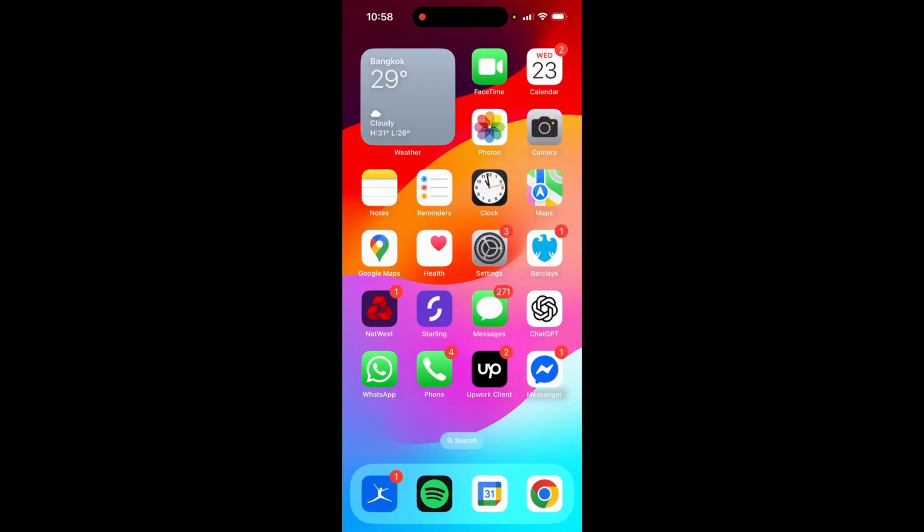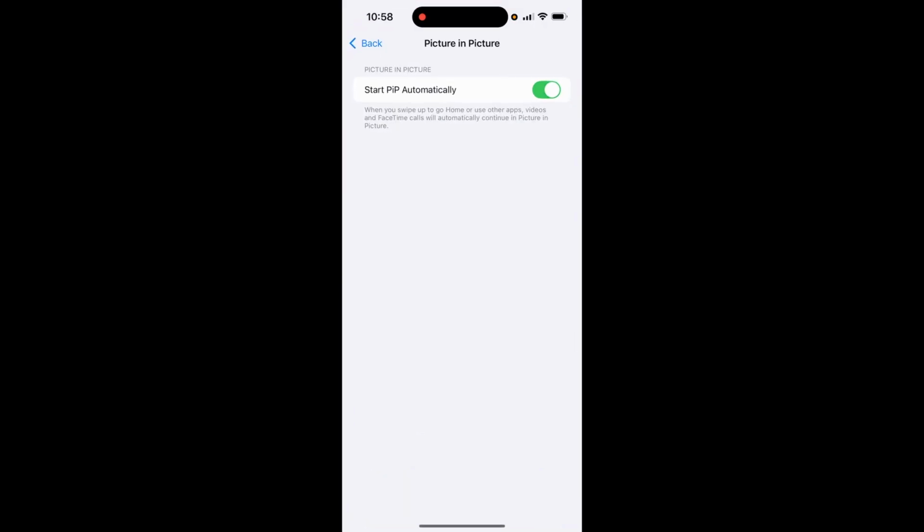In this video, I'm going to show you how you can minimize YouTube on your iPhone. So let's go ahead and do that now. So first, I will check in your settings. So go in settings and we need to go to the picture-in-picture mode.